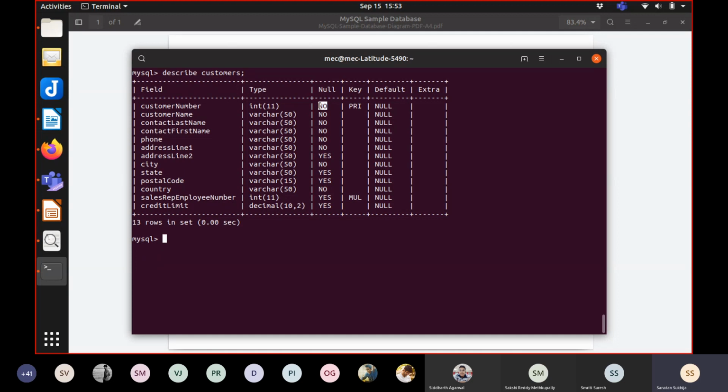No entry in this column will be null, and all the entries would be unique. So that's the concept associated with primary keys. Okay.